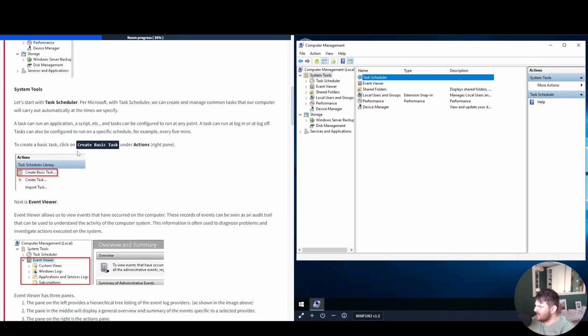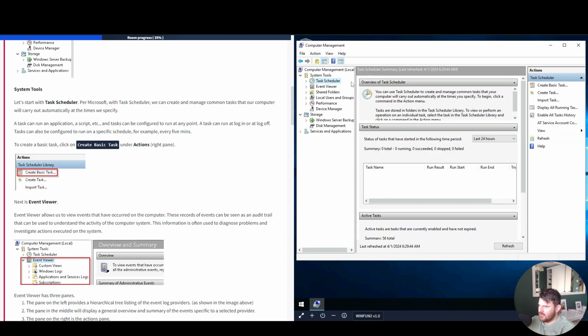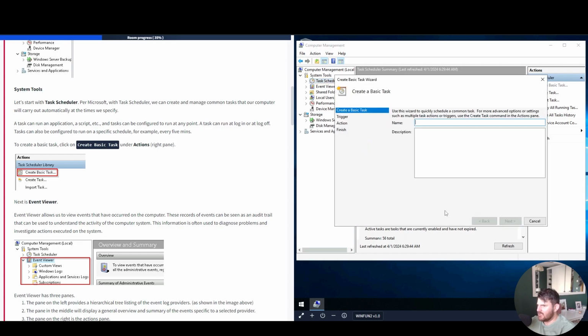To create a basic task, click on Create Basic Task under the Actions right panel. If under System Tools we click Task Scheduler, in the Actions section we see Create Basic Task.